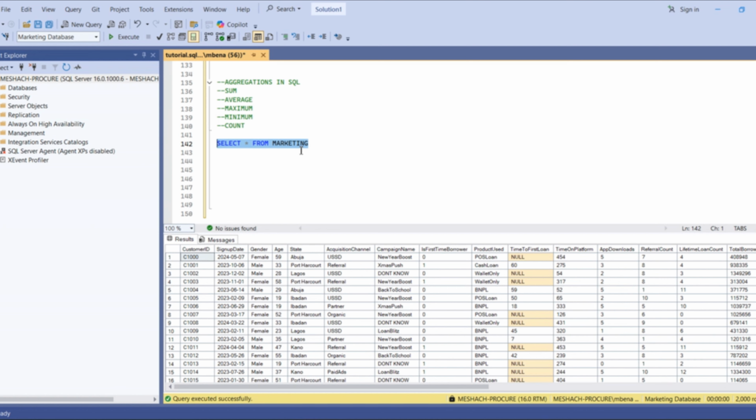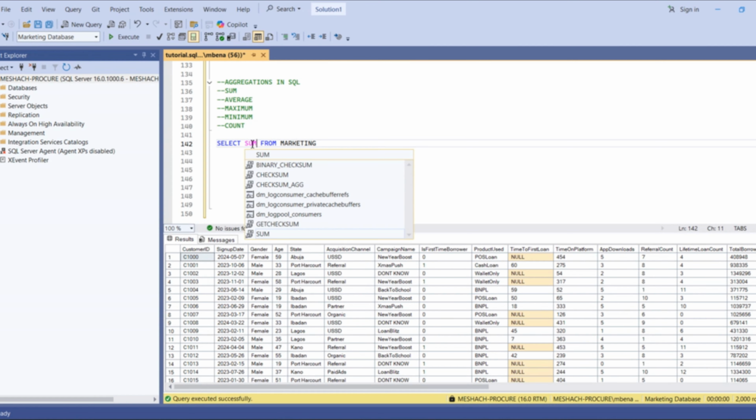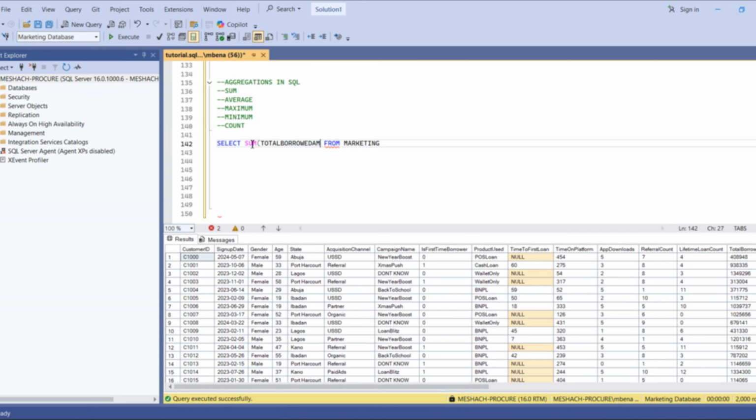How do you write that? I'm just going to say select the sum, and then you open this and put in the column name, borrowed amount, and then close this. Now you can use an alias, and I want to call this total borrowed amount calculation.